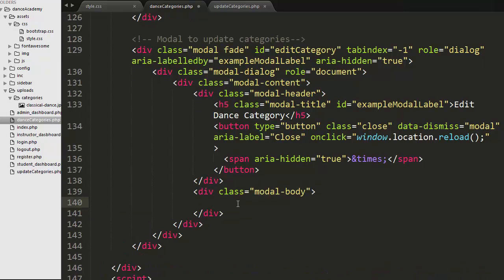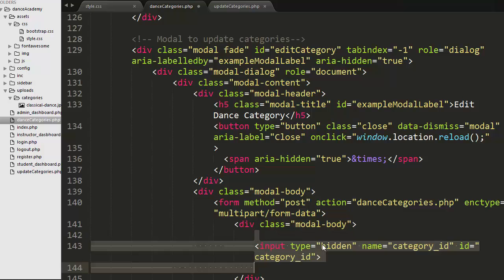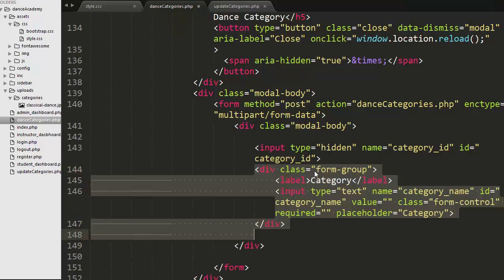Next, as you can see, I have created a div with a class of modal body and a form with attributes like method, action and encryption type. Then I have created another div with a class of modal body and an input of type hidden, which will contain the information of category ID. I have kept this information hidden, and along with the post request, I am sending this information as well.